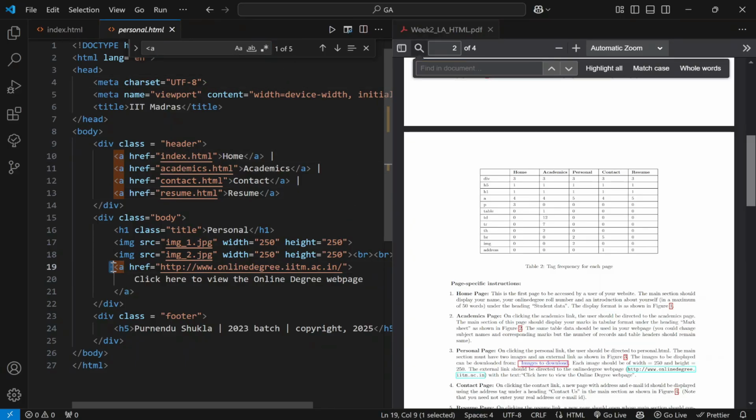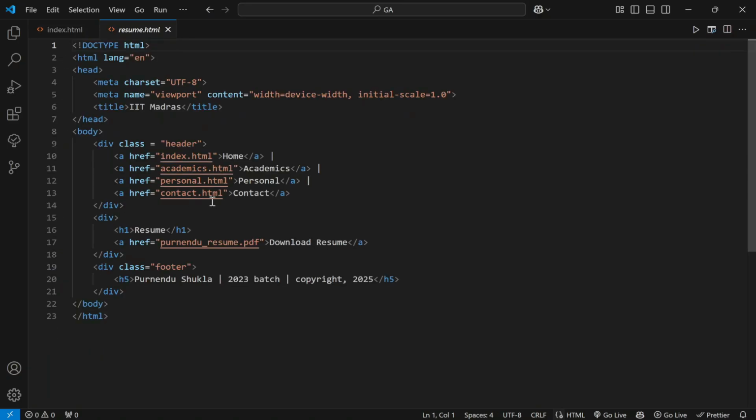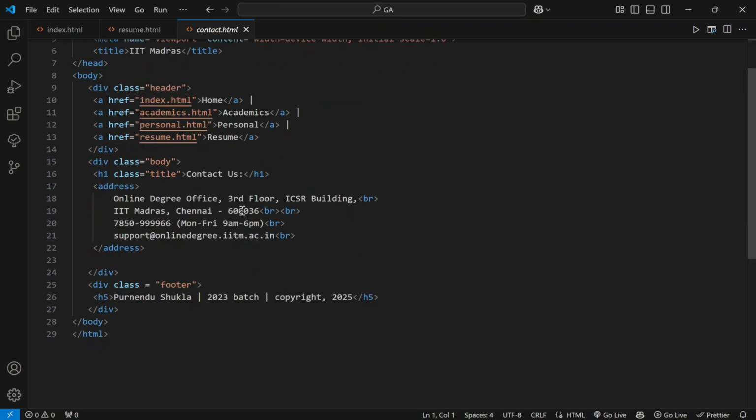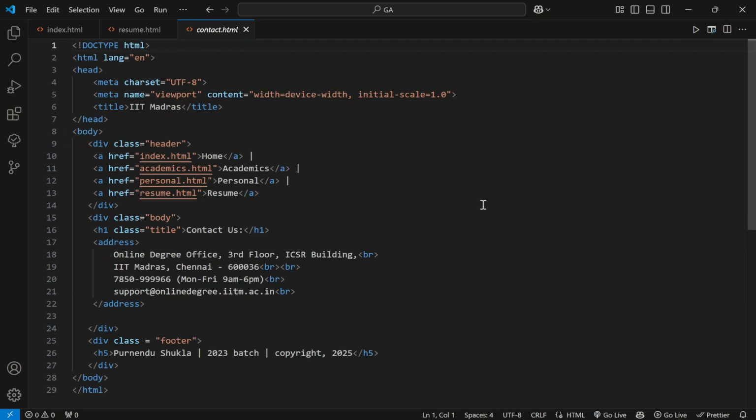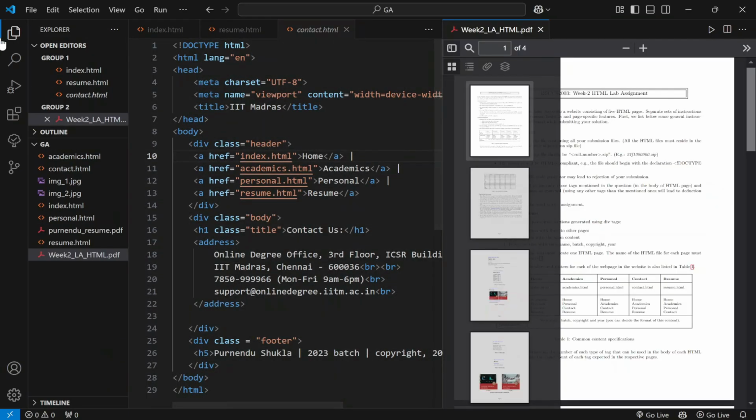At the last, you have to use this a tag, and make sure that you are using this particular link, not the link that I showed you earlier. After that, if you go to your resume.html, make sure that you have this href. Don't add any extra attribute, it might cause an issue. Similarly, for contact.html, make sure that you follow the standard which is given in the PDF itself. That's why I use this PDF as a side-by-side view.